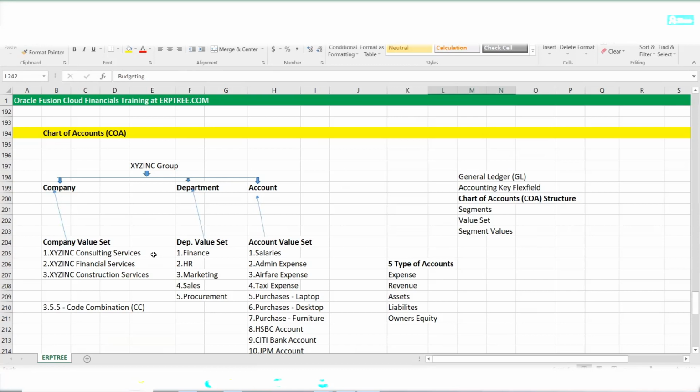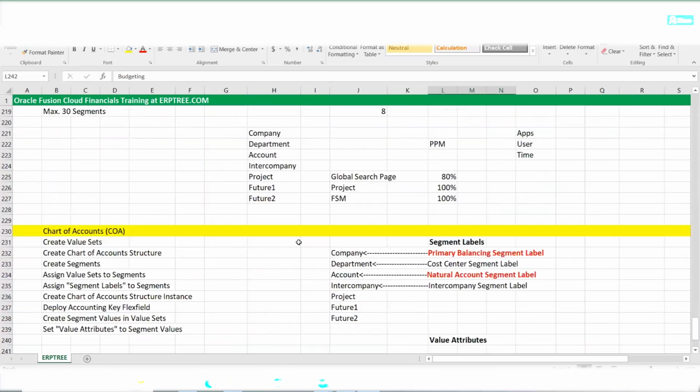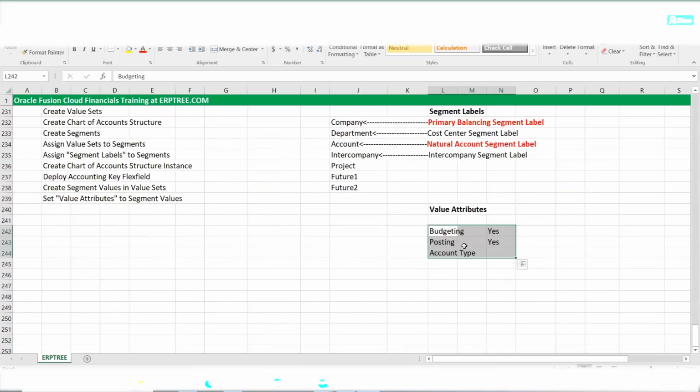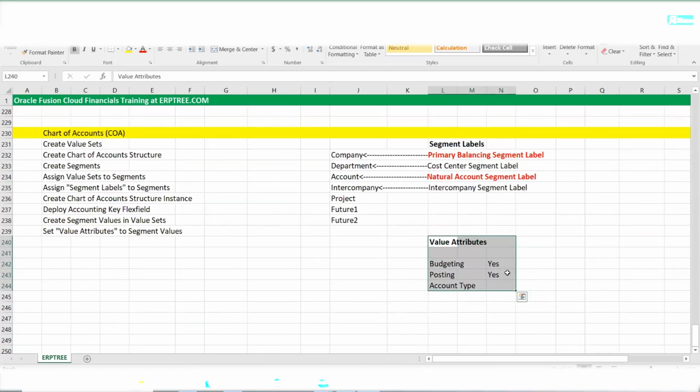The value attributes will set some properties: how this value should behave, how it should not behave, where it should be available, where it should not be available. That sort of control you can set with the value attributes. It's all about setting some controls on segment values within the value set.